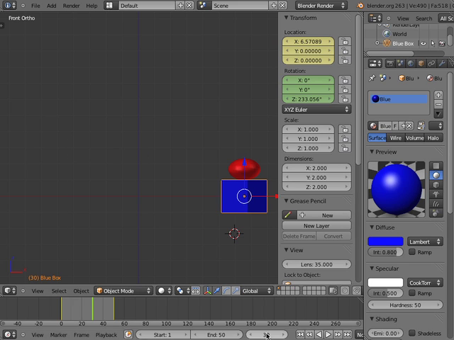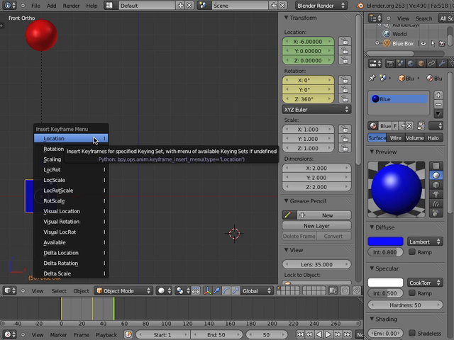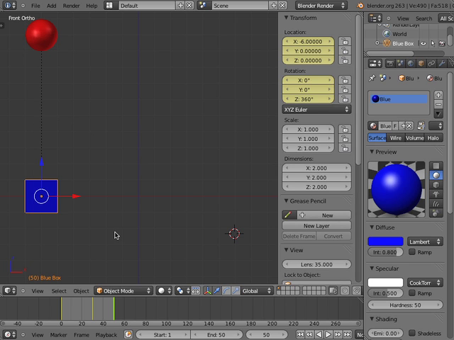I'll then go to frame number 50. Here I'll set the X location for the blue box object back to -6. I'll add another location keyframe to the blue box on frame number 50. I'll then play the animation.